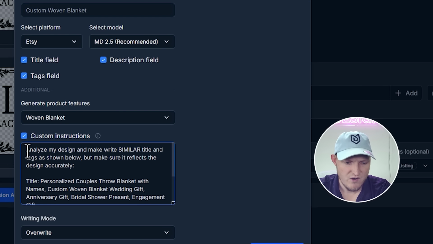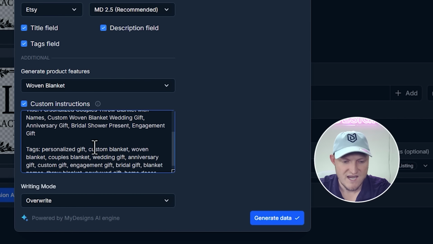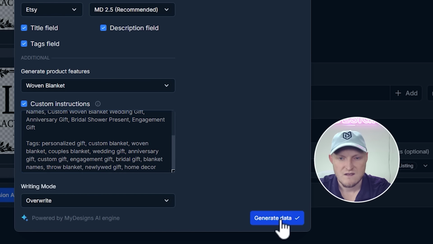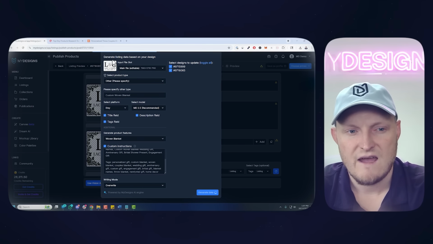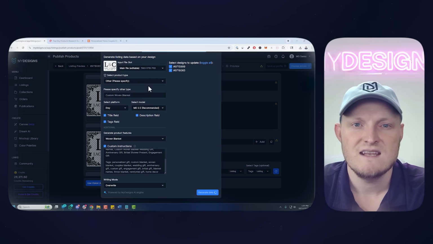So you can see, I'm not going to go over all this, but analyze my design and make sure to write a similar title and tags as shown below, but make sure they reflect the design accurately. So I give it an example title and tags that include good keywords, and then just generate data. So now it'll analyze my designs across both these listings and write titles, descriptions, and tags for us.